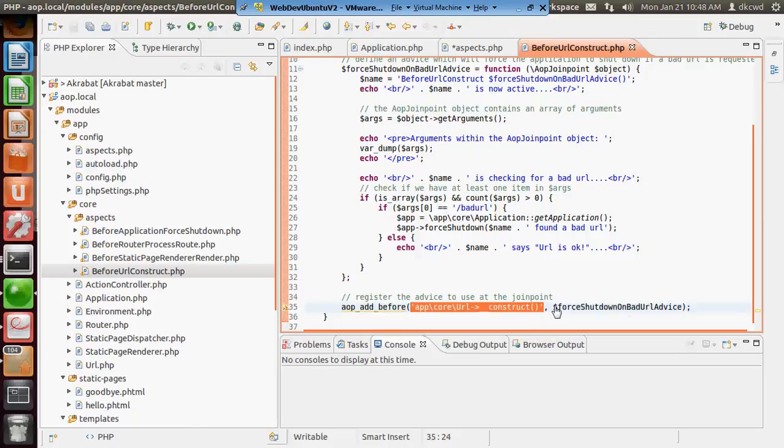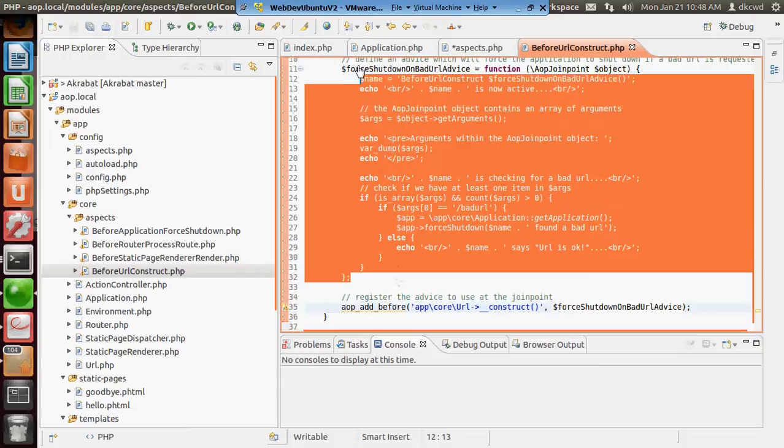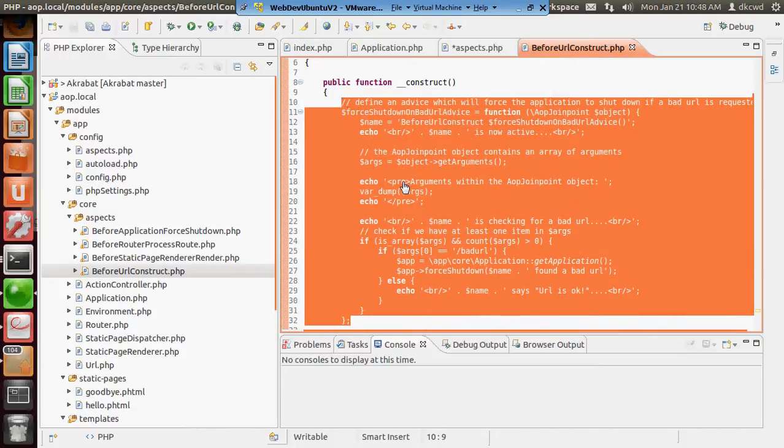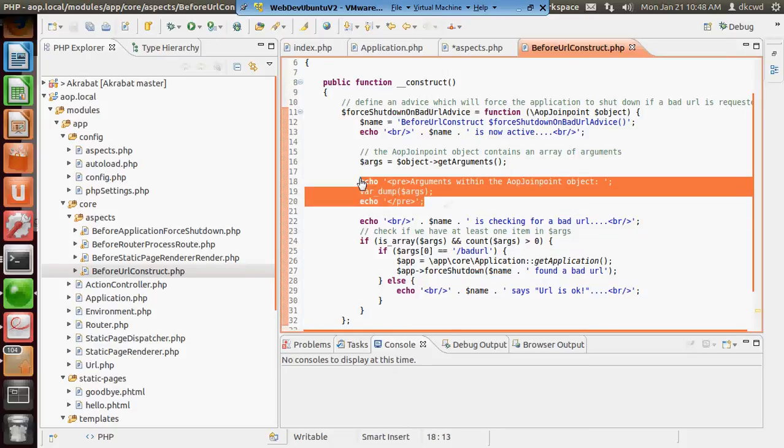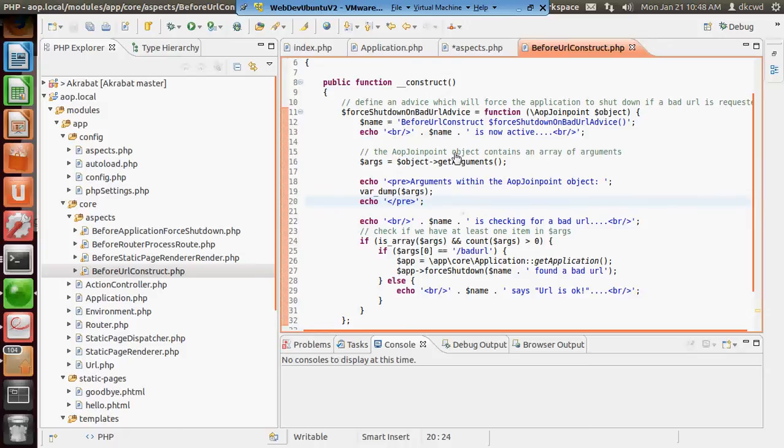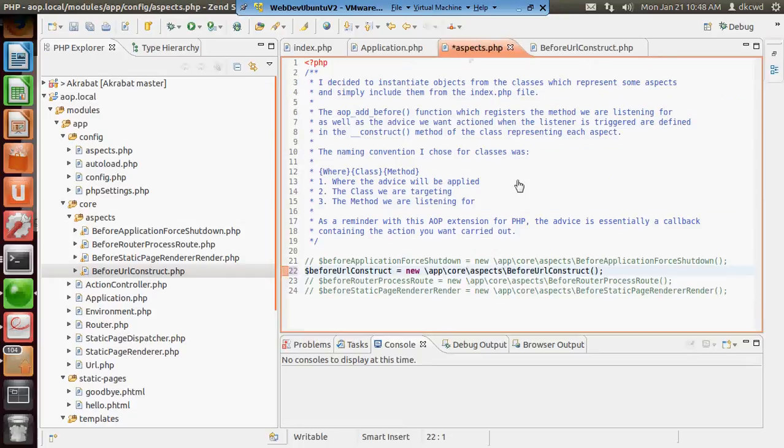And then we're specifying what we're going to do. Now this is the advice, which in terms of this extension is essentially a callback. As I say, it contains the functionality we want to take place. So all this that you can see here is me defining a callback, and there are extra bits of code in here which are just for purposes of demonstrating this, just to give us an idea of what's going on.